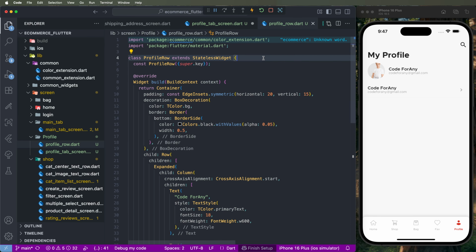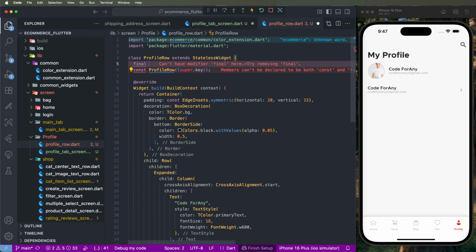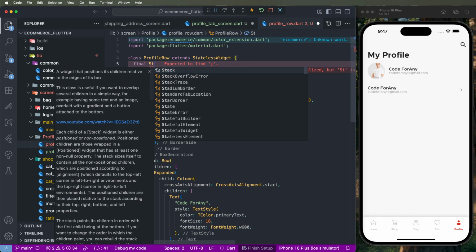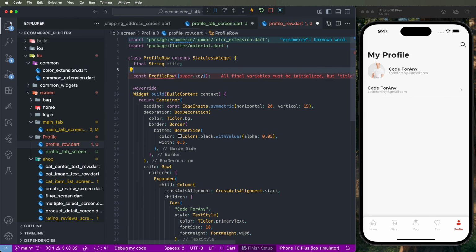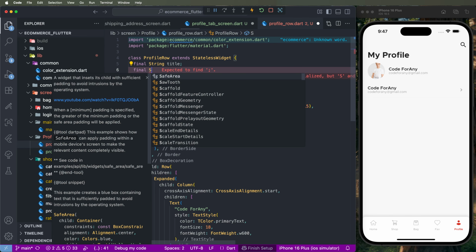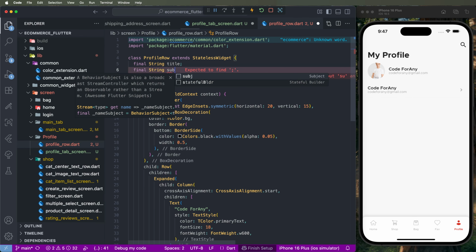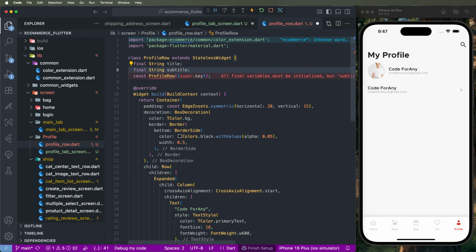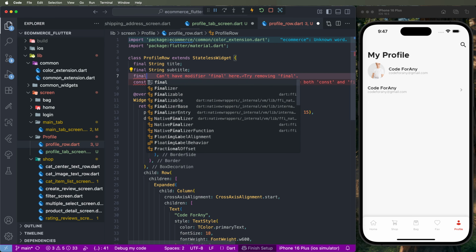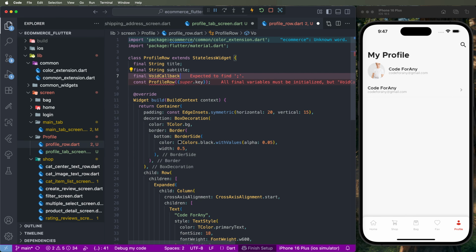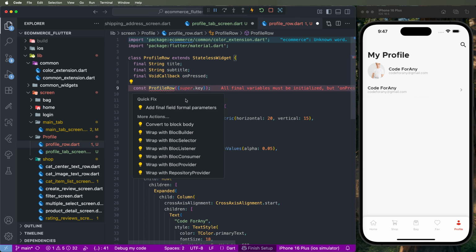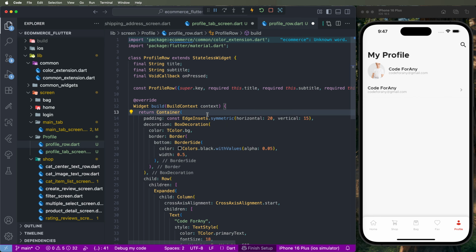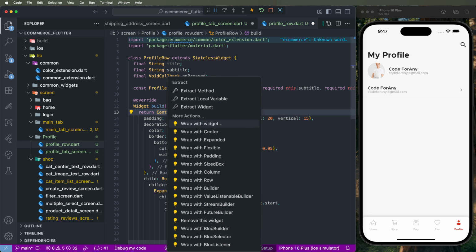Now we need to set some properties. String title, then final String subtitle, then after this the callback event, void callback, onPress event. Like this we need to import these parameters and wrap with an InkWell.